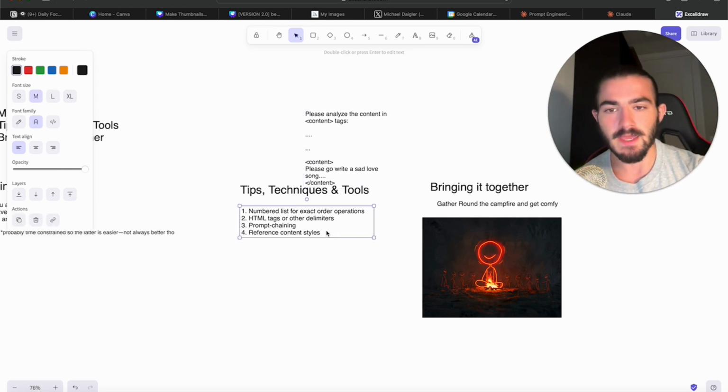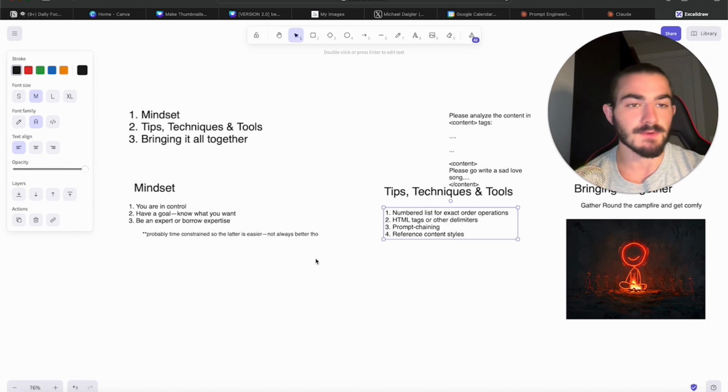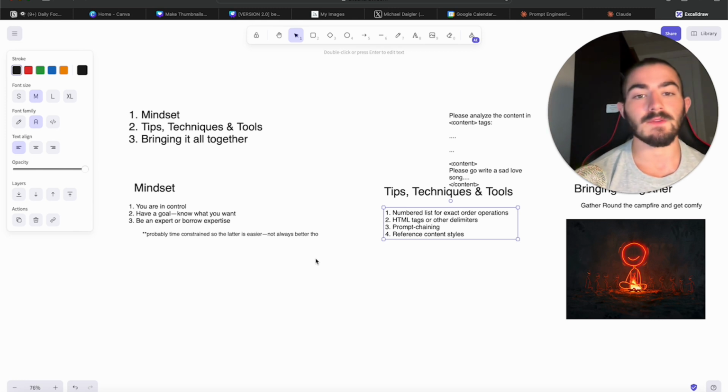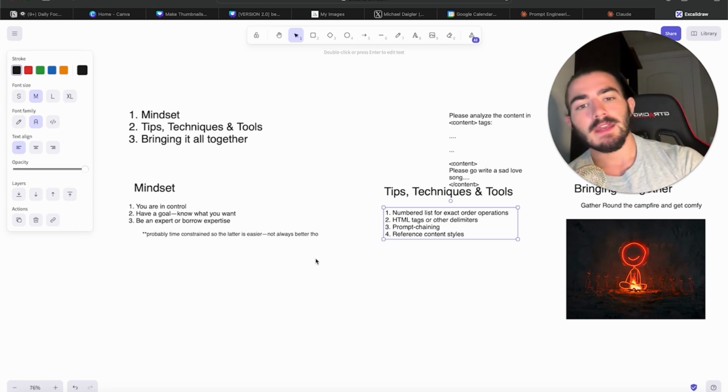And then referencing content styles, this kind of calls back to the borrowing expertise, where you could take a person's writing and you could use AI to analyze and see what is this writing style? What is this person doing? Because it's working, right? Maybe it uses shorter sentences. It uses a more active voice. They sprinkle in humor. They try to make lessons by analogy. And it's like, okay, I can probably do that too. And I'm going to end it there.